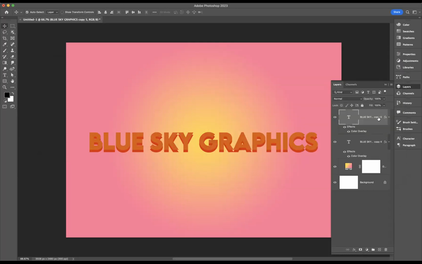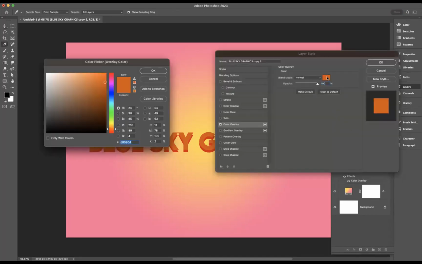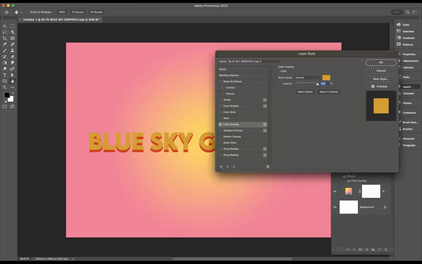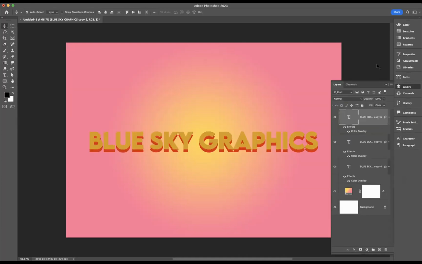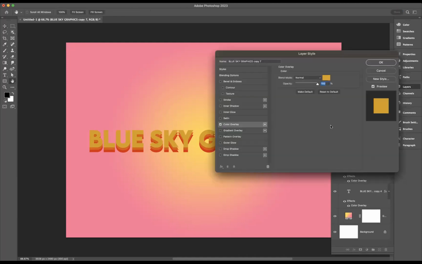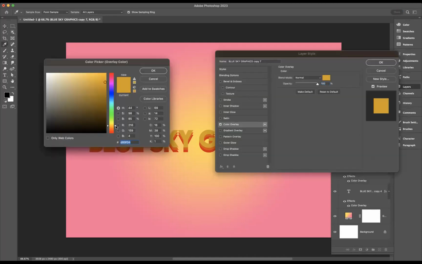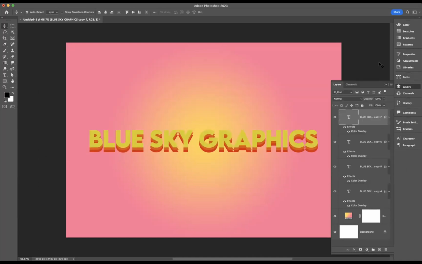Perfect. And I'm going to do the same process again. So Command J on Mac or Control J on Windows to duplicate that layer, double click the overlay, come through here, and increase that like so. Wonderful. Let's use our move tool and let's click up. And let's do it one more time. Double click here. Let's change this color to sort of a real light yellow. Let's press OK. Let's press OK.